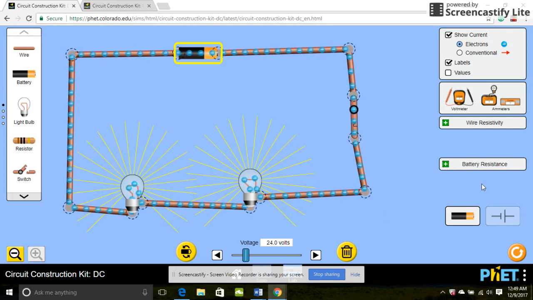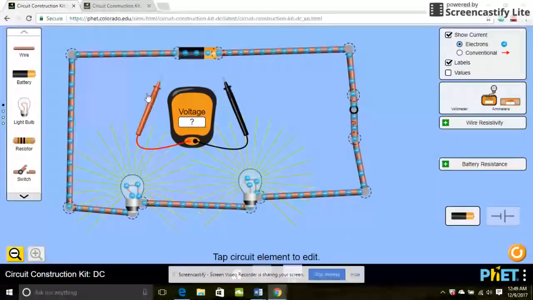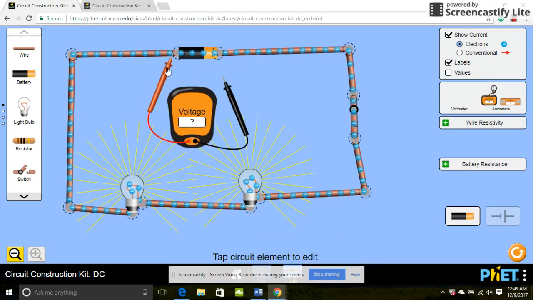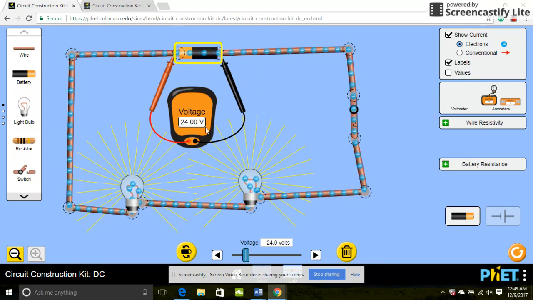Measurements are easy. Here's your test equipment on this side, your voltmeter. I want to measure the voltage of the battery. I take my voltmeter in parallel, on both sides of the battery. I see it's coming up negative 24. What you can do is reverse the voltage of the battery. Now you've got 24 volts. You've got the voltage pushing the current through the light bulbs.